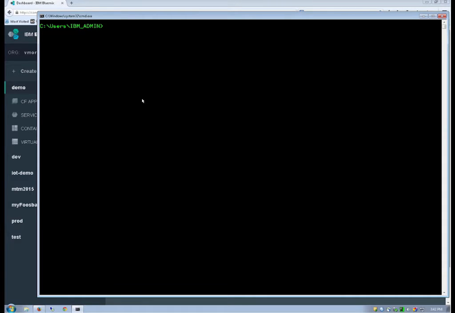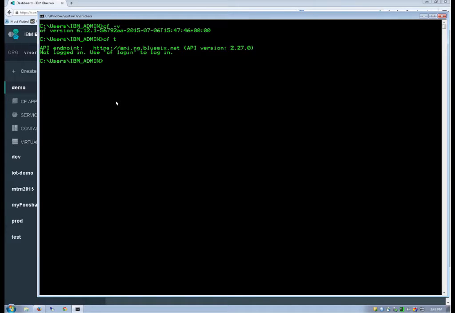Open a command line prompt and run the command cf -v. The version of the Cloud Foundry command line interface is returned. Next, run the command cf target. If you're not logged into Bluemix, you will be prompted to do so now. Run the command cf login. This will allow you to select an appropriate Bluemix API endpoint and then enter your Bluemix credentials.